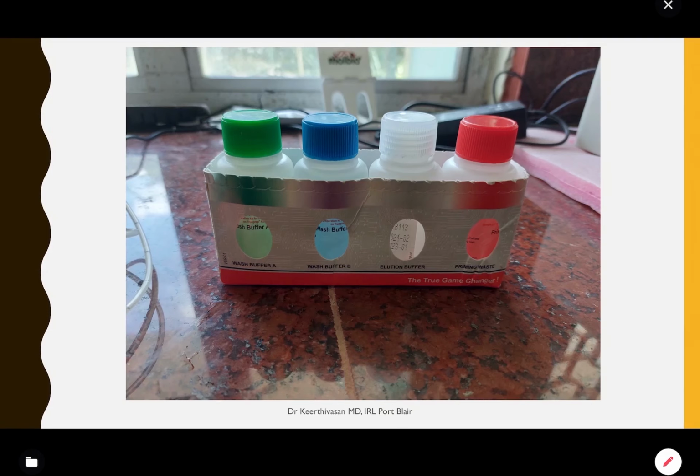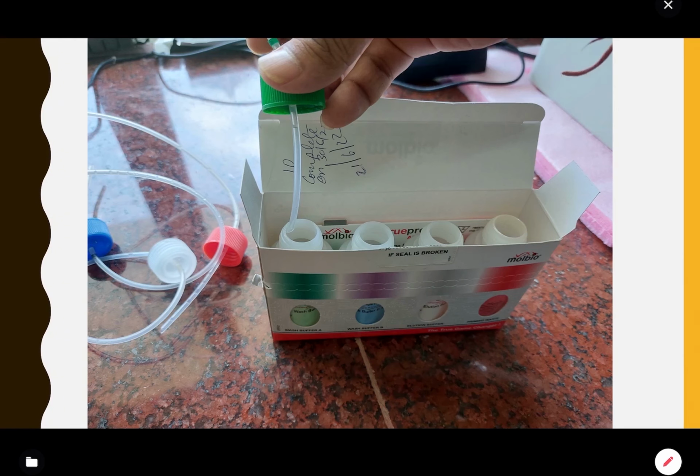So this is our new buffer pack. Usually with the cartridges you get this buffer pack. It usually comes for 50 tests. After that you have to change it. Here you can see it comes with a cap. There are no holes, so these caps have to be replaced, and you have to insert the cap which is provided with the tubes. So here you see.